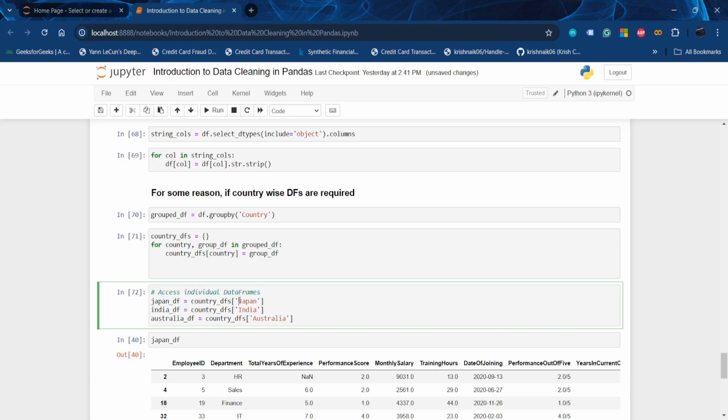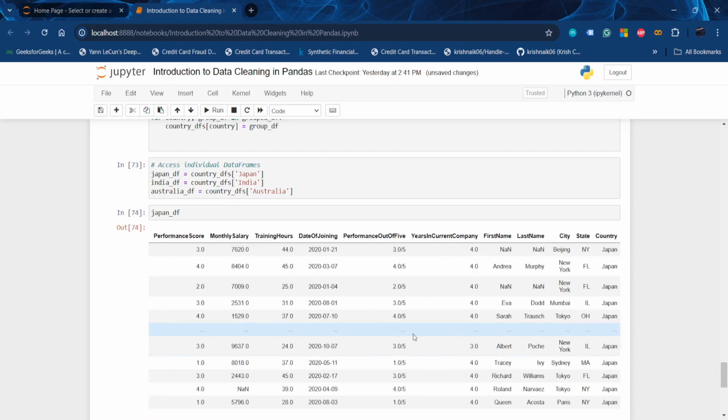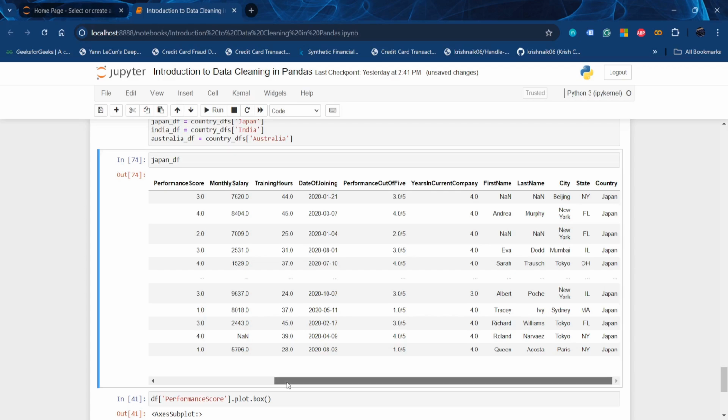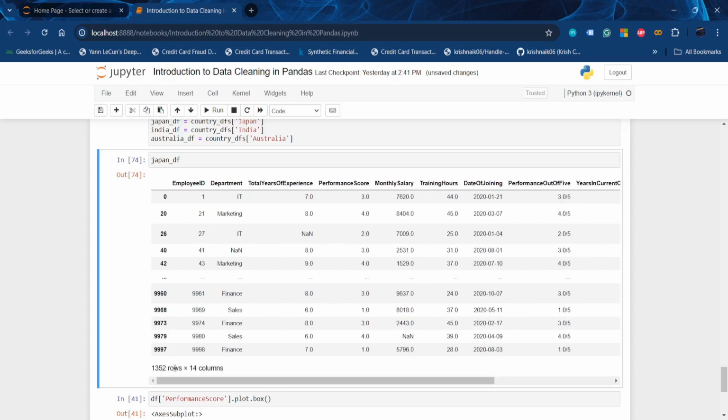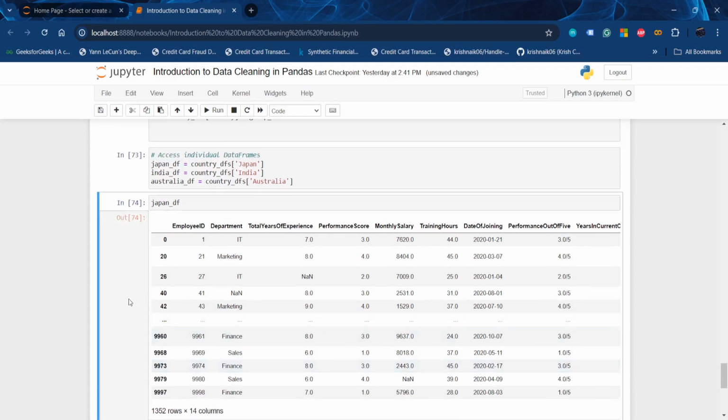Here if we want to see Japan's data, then we take country df, then Japan df will be created. So here we can see all the rows in this data frame, 1352 rows, are of Japan. So this is how basically data cleaning in Pandas works. This is just a basic idea. There are multiple ways, multiple methods, and multiple things that we have to clean sometimes. So for this video, that's it.